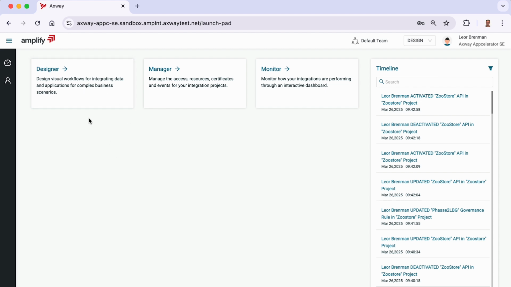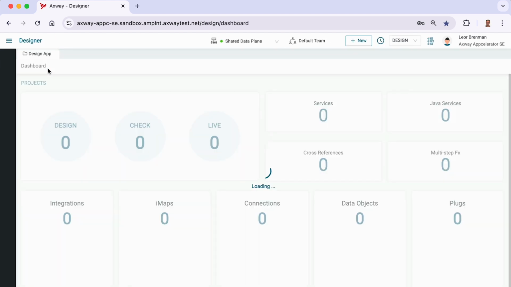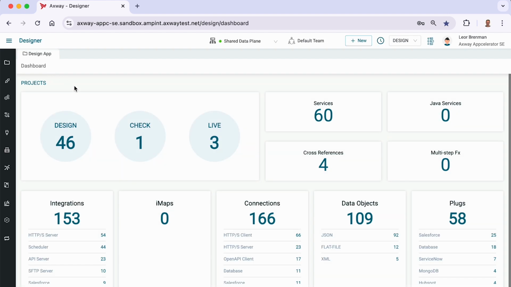I see the Designer, and that's where we build integrations and test integrations. I have the Manager. This is where I manage user accounts, user roles, teams, my SSO, my Axway Engage integration, my data planes, and my deployments. And finally, the Monitor is where I can view transactions, I can do debugging, I can reprocess failed transactions, and I can generate reports.